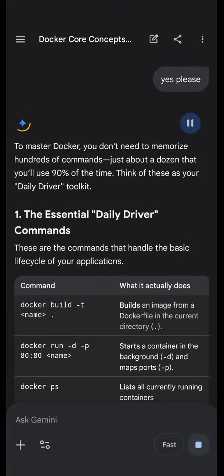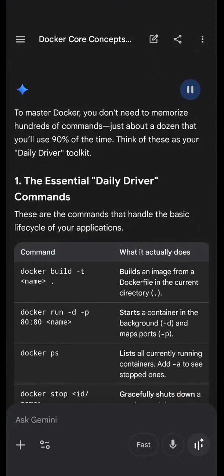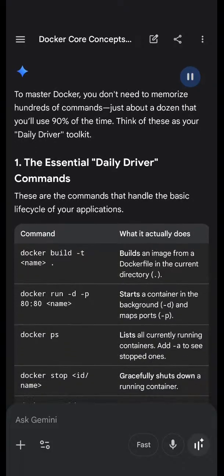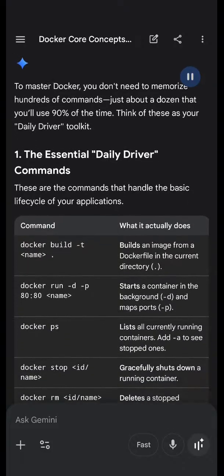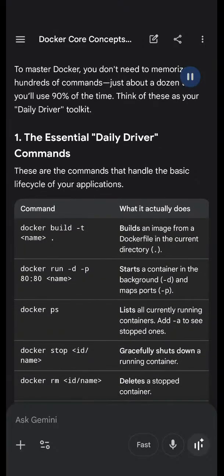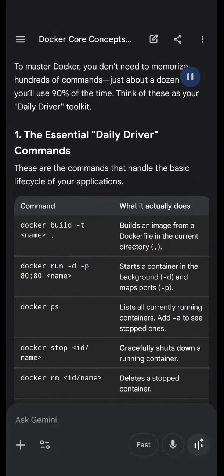To master Docker, you don't need to memorize hundreds of commands, just about a dozen that you'll use 90% of the time. Think of these as your daily driver toolkit. 1. The essential daily driver commands. These are the commands that handle the basic life cycle of your applications. Command: what it actually does.